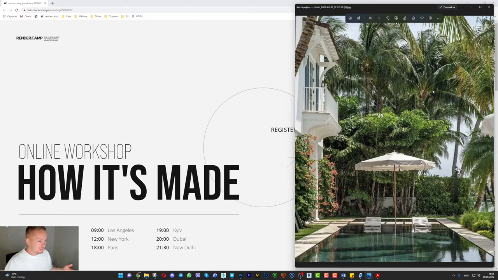Maybe a little bit higher reflection, because I would like to have a little bit brighter reflection. Yeah, that looks good. And what next? I would like to add here a black background. Why?